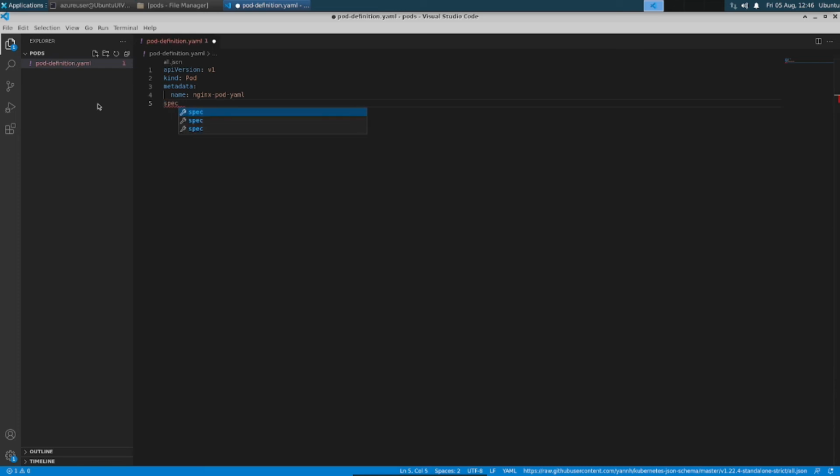Now we have to provide the specification, like what containers this pod will have. So it goes under the spec section, and we have to mention the containers that this pod will have. If you see, within the spec we have containers. That's a list or array, and that's why we have that dash coming here. And now it's asking the name of the container.